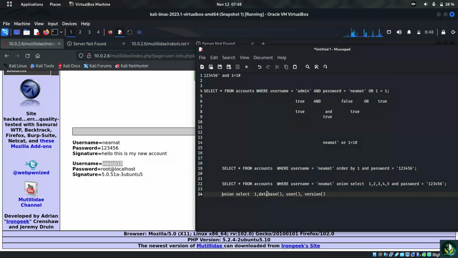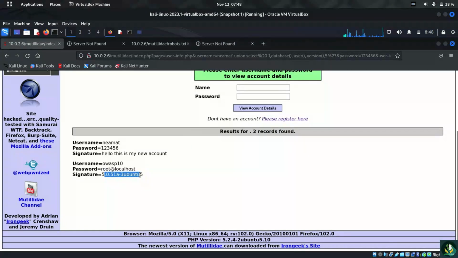For number 2 we have database. The database is VAPT, as you see, and the user. So right now we are the root user at localhost, into this database. And the version, you see that the version is right in here. The version is not too important for us. The thing which was very important was the database that we got, and the user that we got here.